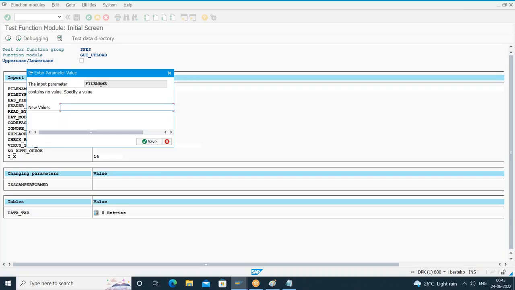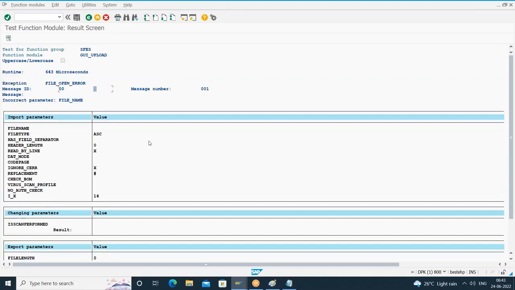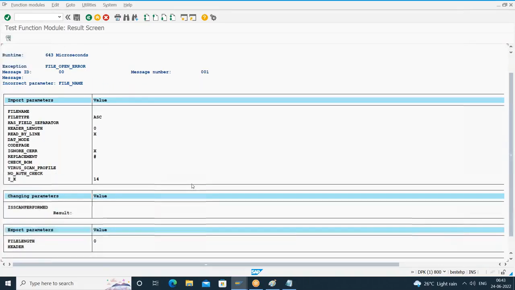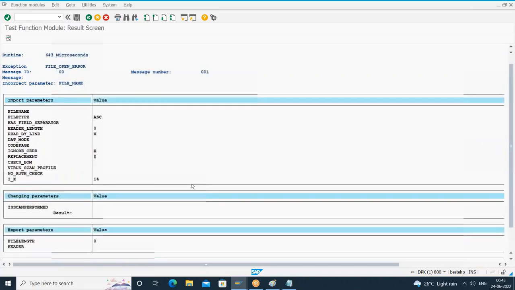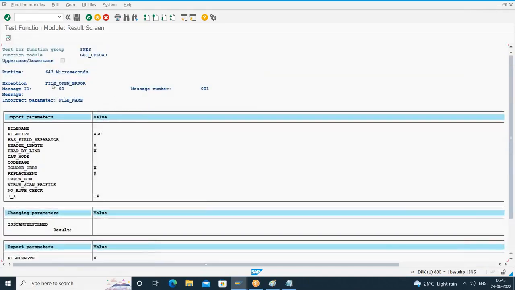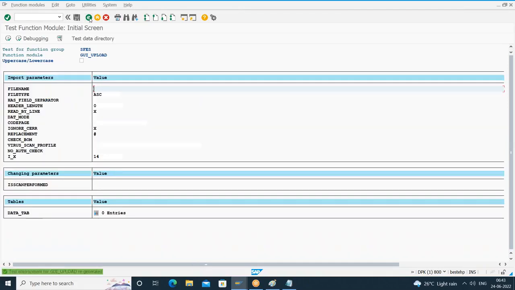Yeah, it is asking the file name. So I'll just save it. Yeah, it is not giving me the message because if I scroll down, yeah, it is raising some exception. What is this exception? File open error. Understood? You have to give the path of the file, then it will work.